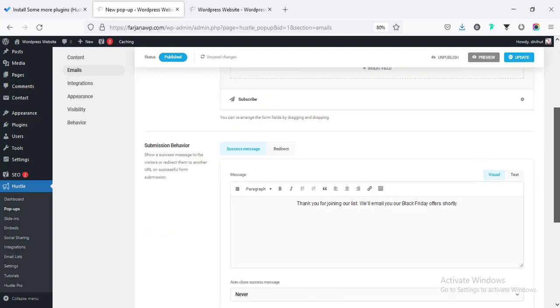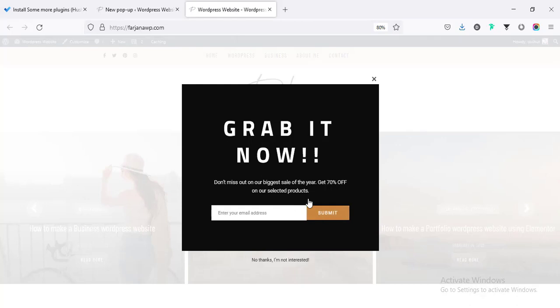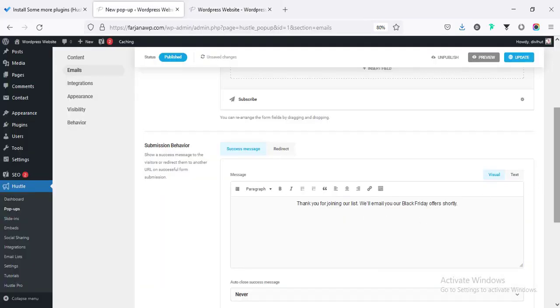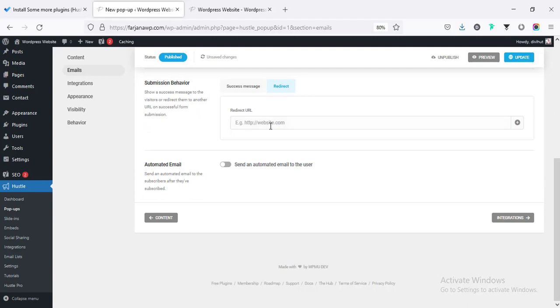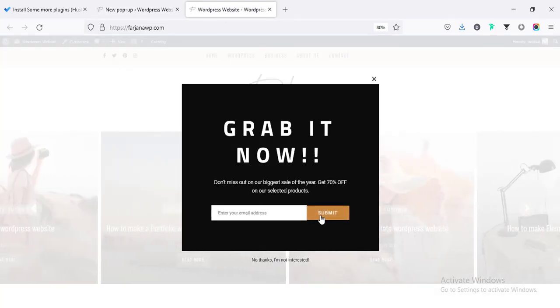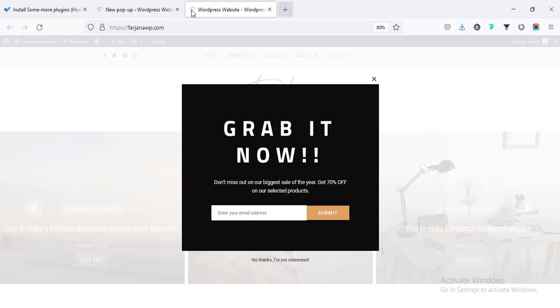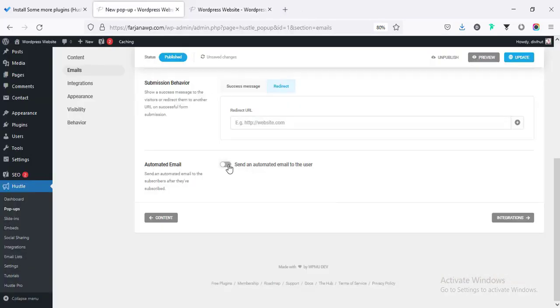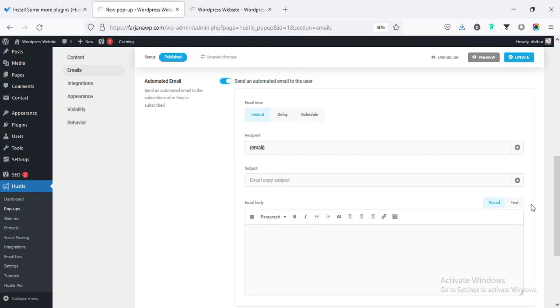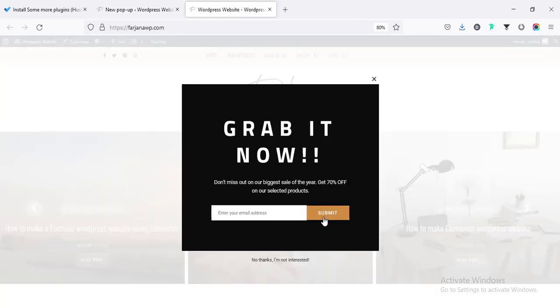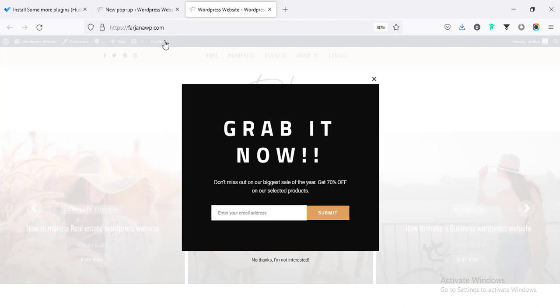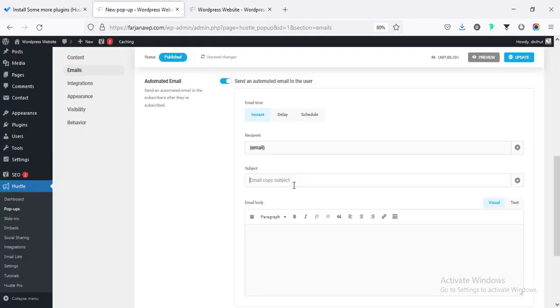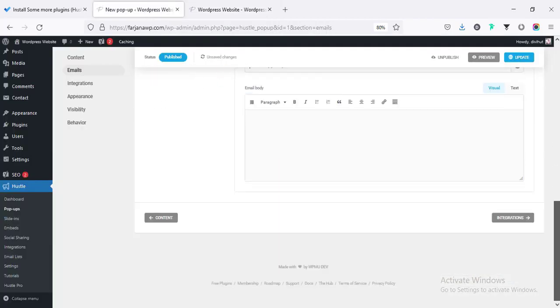I'm going to apply, and then submission behavior. By default when I submit this form, we can see this thank you message, or we can set a specific URL or page link. So we can create a thank you page and set here the thank you page link. So when submitting this form, the user will be redirected to that thank you page. And finally automate email. So we can set an automated email to our user. So when anyone subscribes or submits this form, they will get a thank you email or anything. We can set it from there.